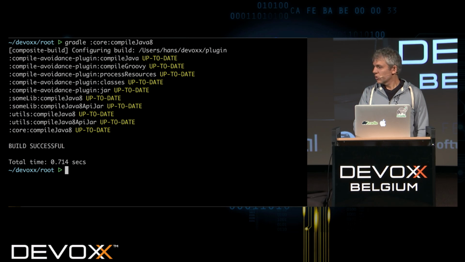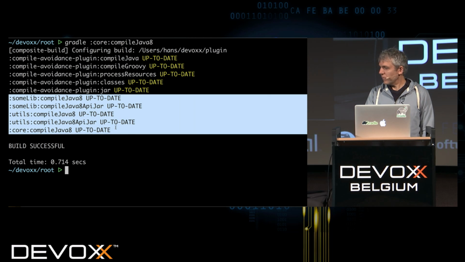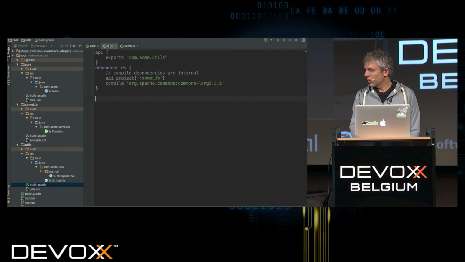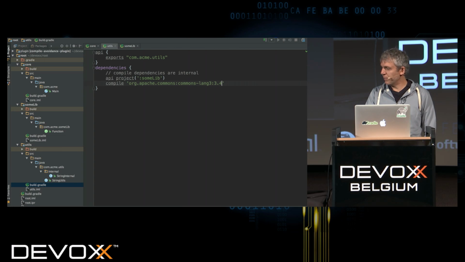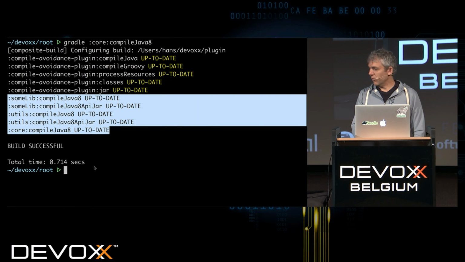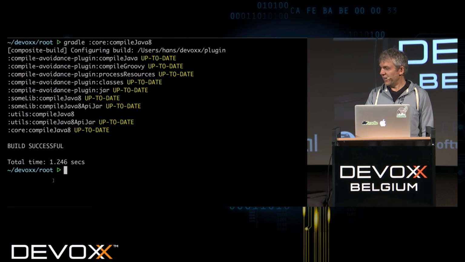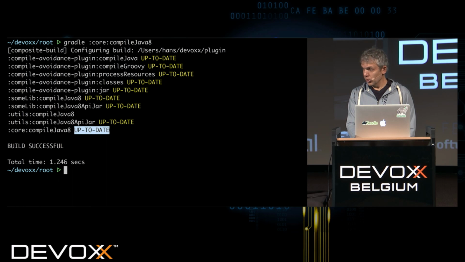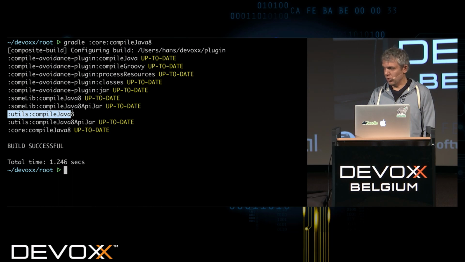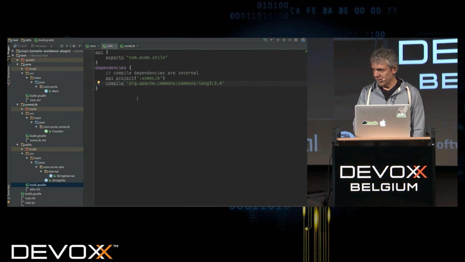So I'm running Gradle core compile Java just to show you everything is up to date, right? And now I go to the utils project, right? And remember, core depends on utils, and I change the version of commons lang, right? And when I recompile core compile Java 8, it is still up to date. Utils, I needed to recompile because the class path has changed. But because this is no longer leaking, right, I don't need to recompile core.